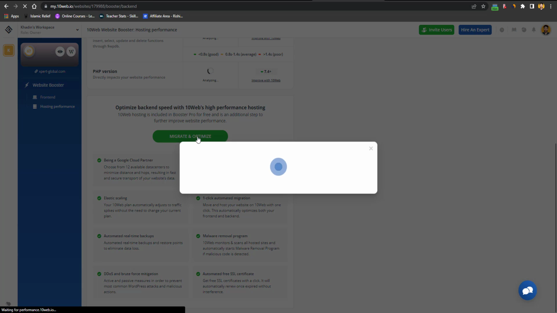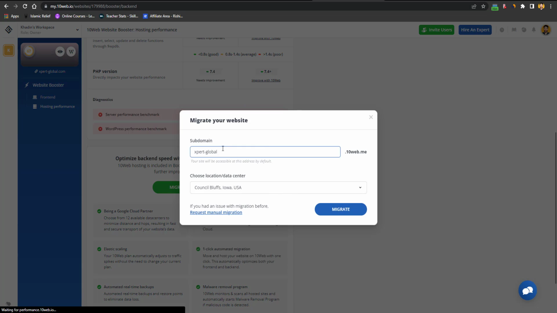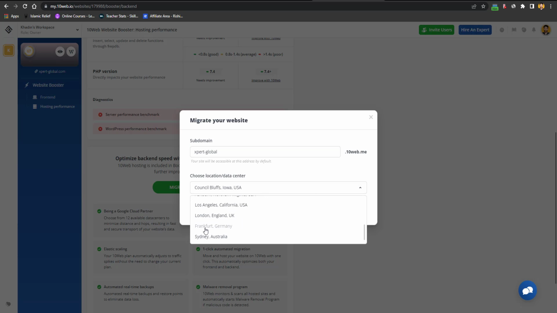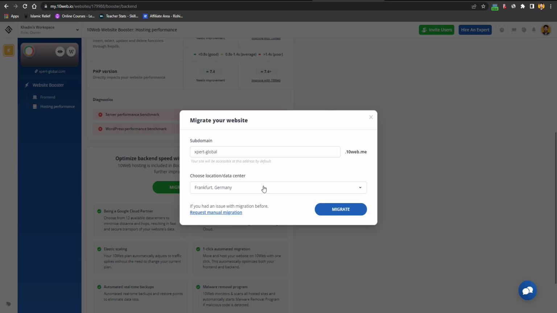And here just click on migrate and optimize, and now you just have to select a subdomain. You can select any subdomain, or you can add your own domain name as well, or you can request a manual migration. First of all, just select a server from here. It depends on your audience location mostly. Like if your audience is mostly from USA, you can select USA, or if they are from China, you have Taiwan, Netherlands, India, Australia, UK, and Germany. Okay, let's suppose my audience is from Germany, so I'll select Germany.